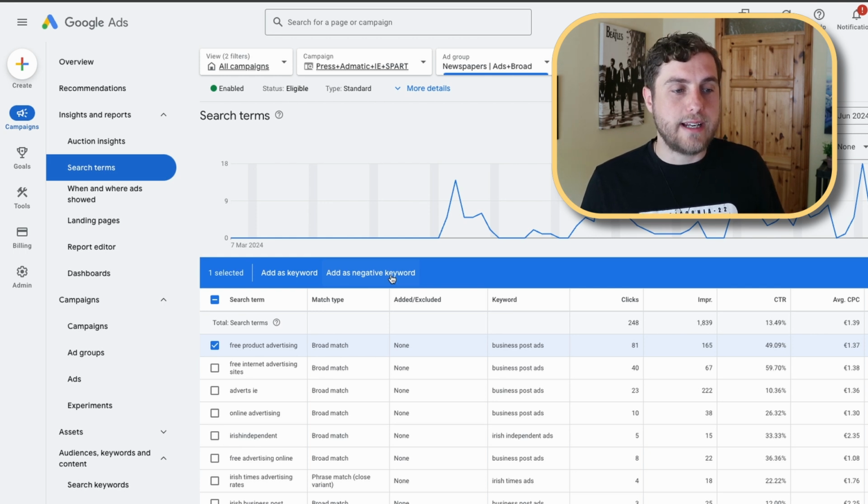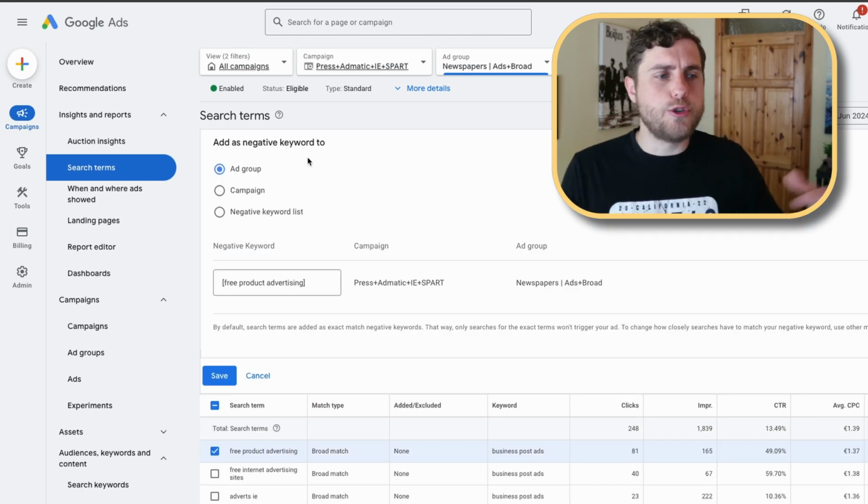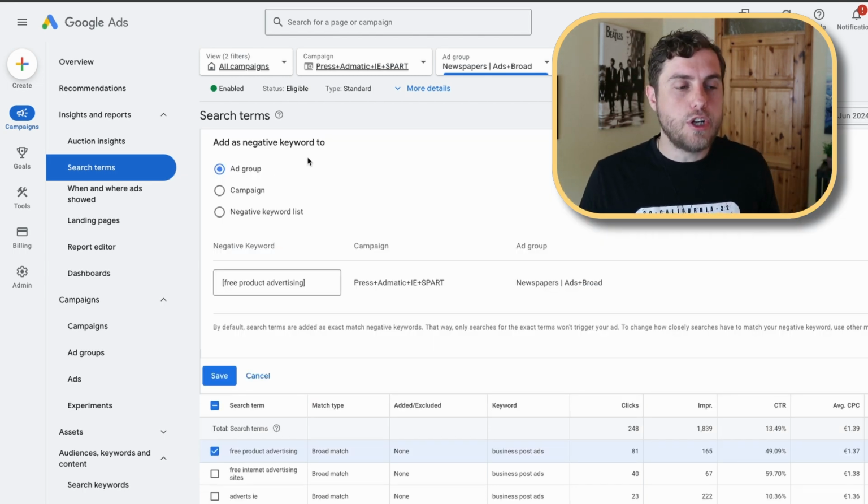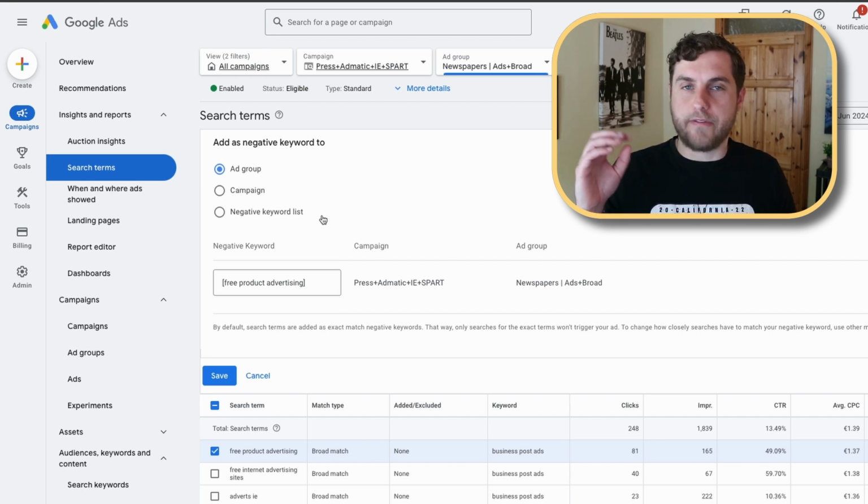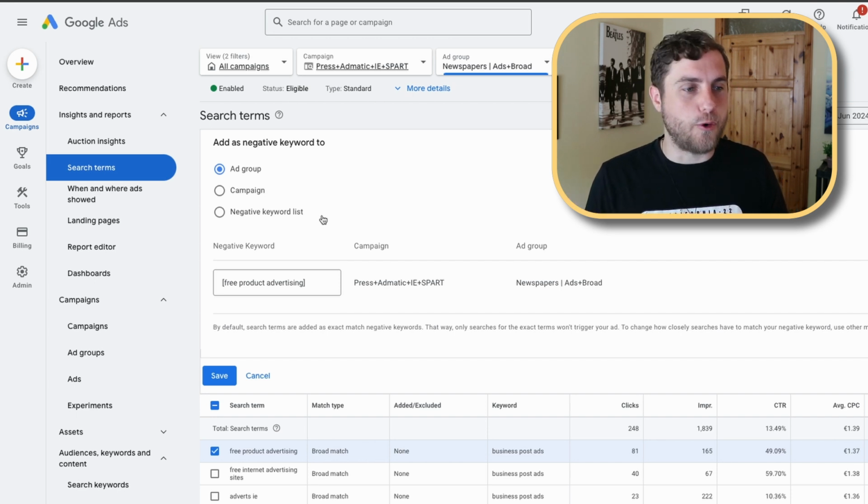So what I can do here is I can click add as a negative keyword and I can choose, do I want to add this to the ad group, to the campaign, or to the negative keyword list, which if you don't know is a list that is applied to your entire account. So typically those would be very strict words you don't want to show up for, perhaps profanity, those kind of things. So we can choose campaign or ad group. Now, because we're starting small, I would select the ad group.